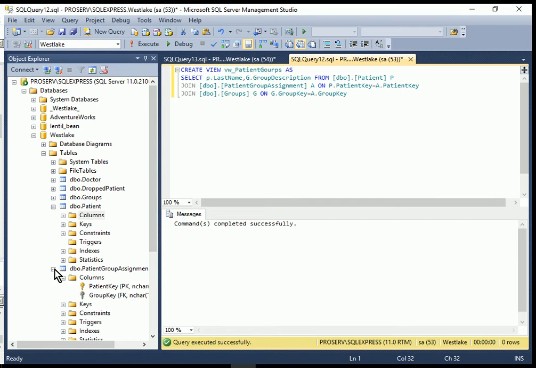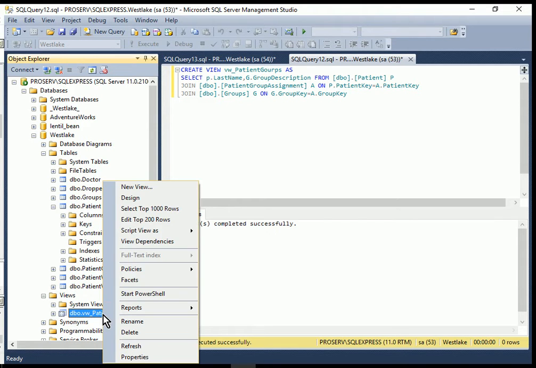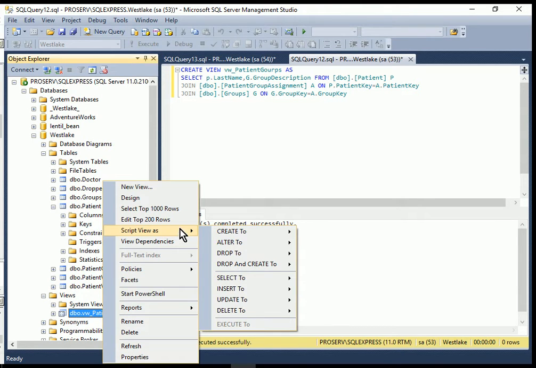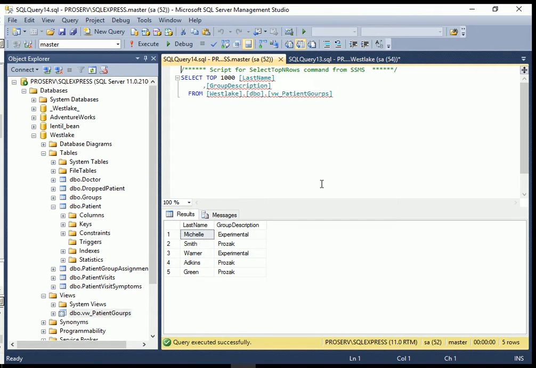It's done. Now if I go over here to views and refresh, I've got a new view. And if I right click, just like any other table, I'm going to click select top 1000 rows. It works just like any other table. So I now have a table that just contains the last name and the group description. And of course, this is dynamic. If I make any changes to my patients, these are going to dynamically update. So if I change the last name or if I move somebody to a different group, it's all going to be in this view.